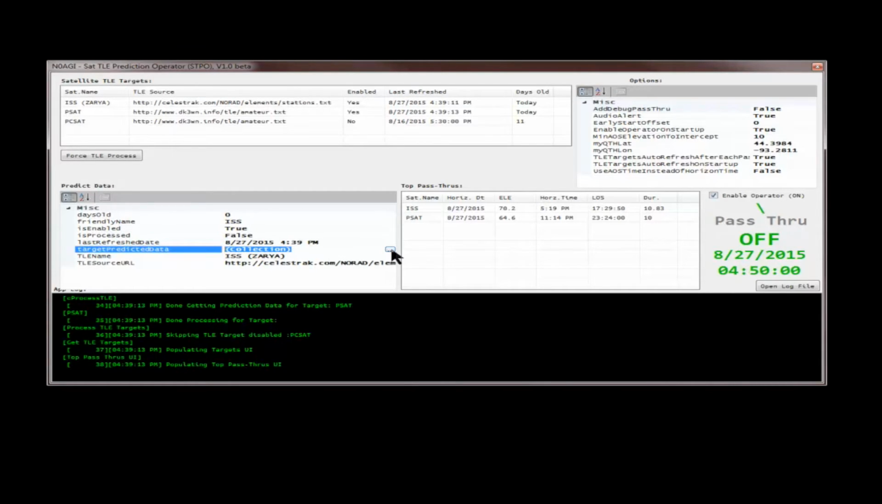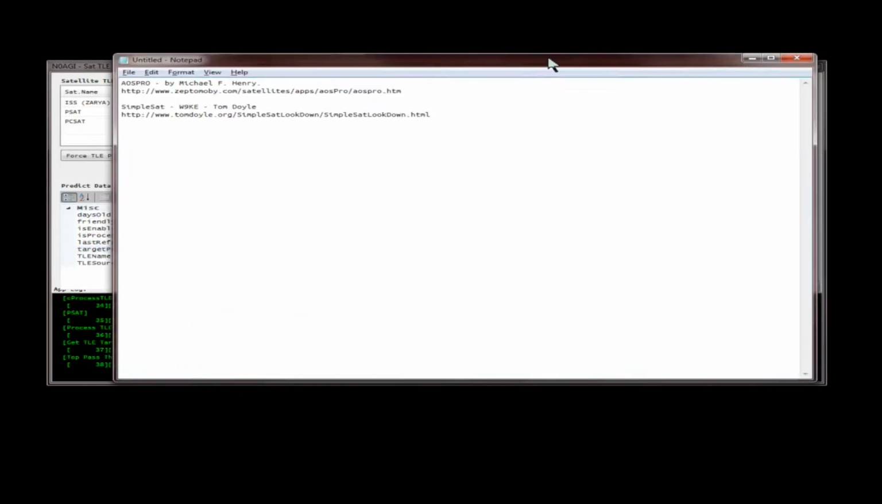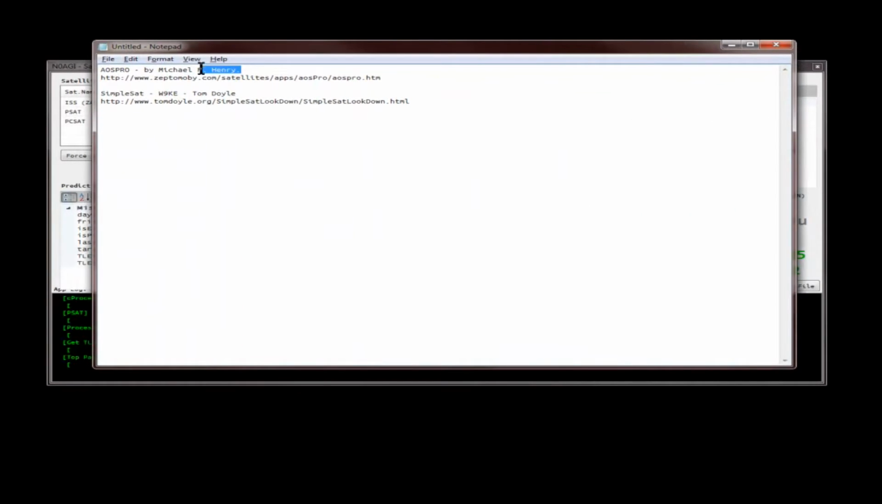On the note of prediction data and the logic behind predicting pass-throughs, as you can imagine, there's a process flow. There is quite a bit of logic and a lot of mathematical formulas involved to determine the pass-throughs for each of these satellites. So rather than reinventing the wheel, I took advantage of an application that Michael Henry wrote, and that application can be acquired from this URL.